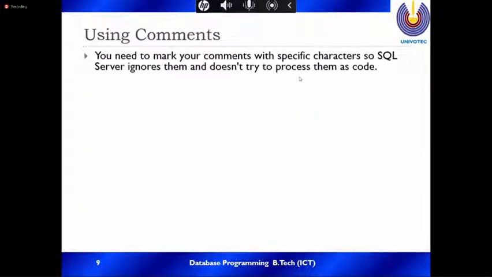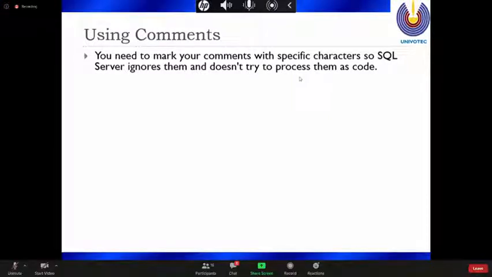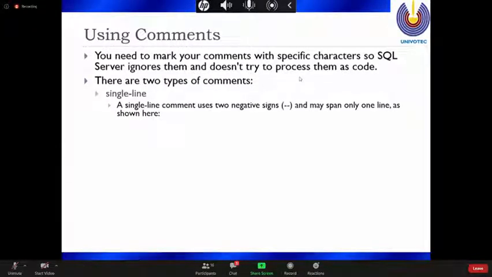Now, you need to mark your comments with specific characters so SQL Server ignores them and doesn't try to process them as code. SQL Server ignores that line and doesn't read it. There are two types of comments. One is the single-line comment. You use a double hyphen, two negative signs, for a single-line comment.